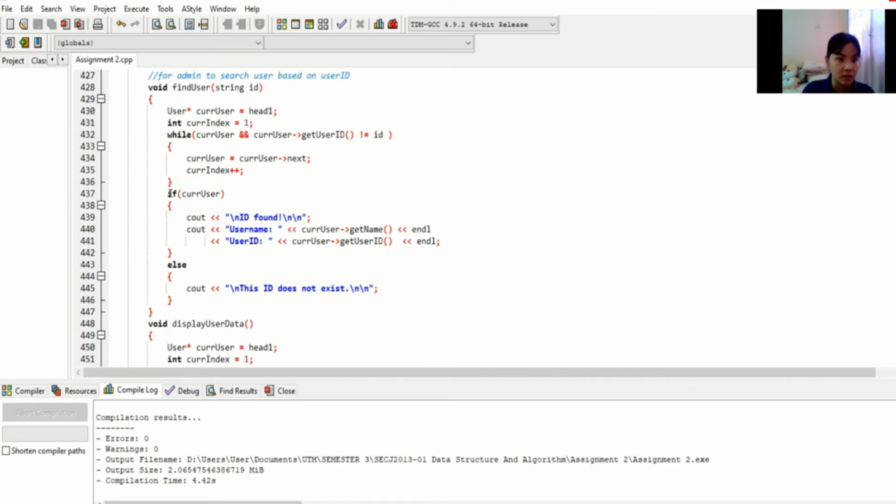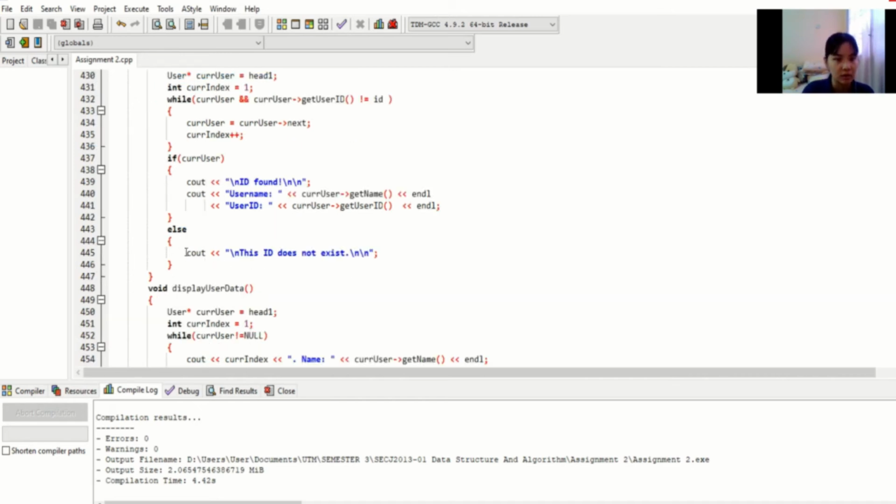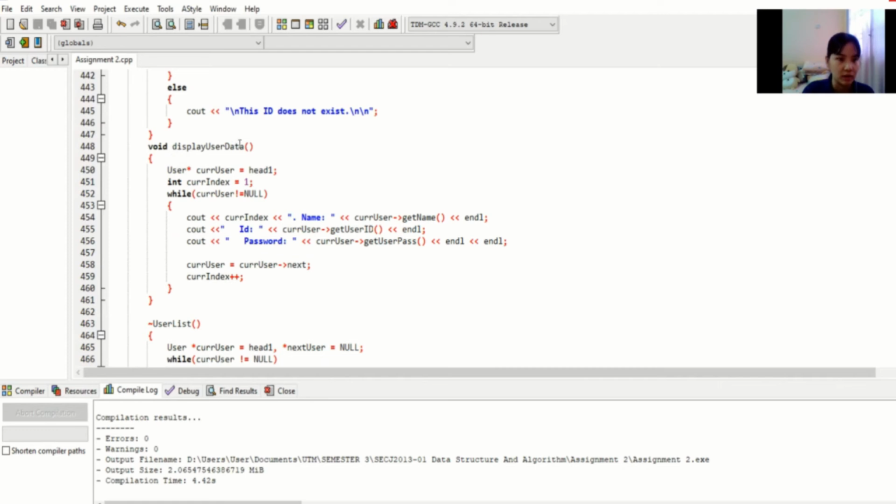Then after that, if the node is successfully found, which means that it is equal to the user ID that is input by the admin, it will display the user data that consists of the username and the user ID. Otherwise, if there is no such user ID in the user list, it will display that this ID does not exist. And this is the display user data function, and this function will be called when the admin wants to check the user information.